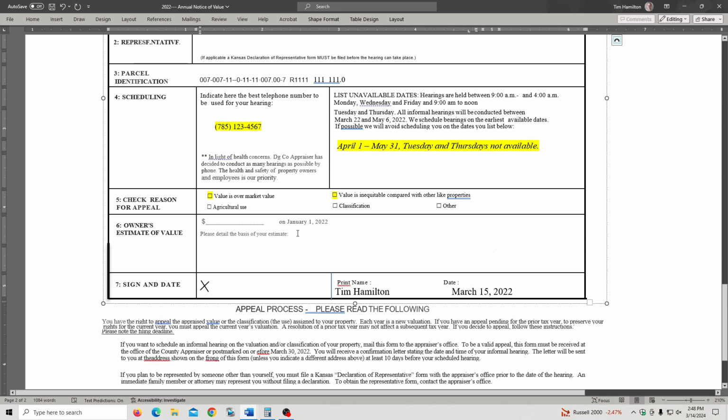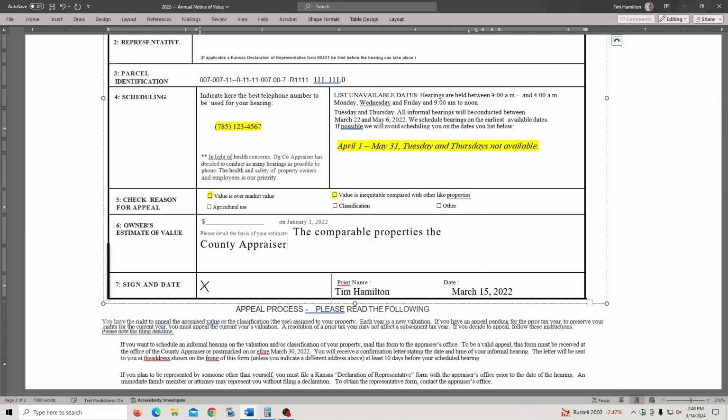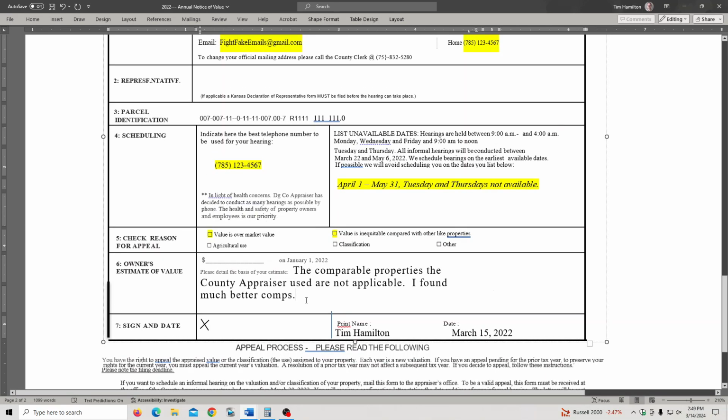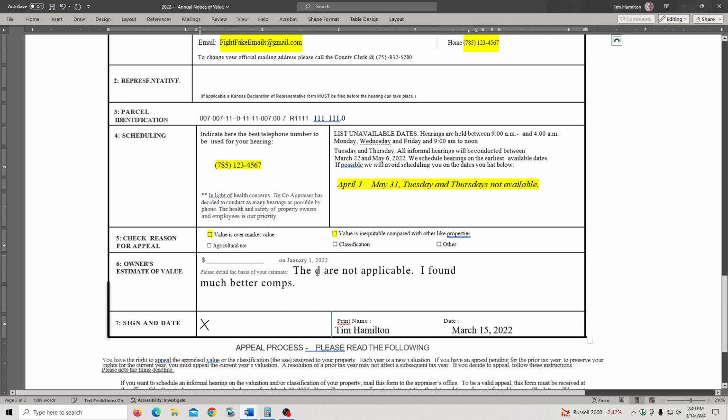You might want to type up something like the comparable properties the county appraiser used are not applicable. I found much better comps. So you could type something like that. You could type, let's see, maybe your house has had some major issues that you believe the value should be dropped as a result of that.